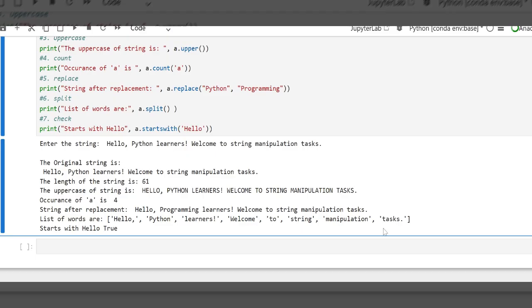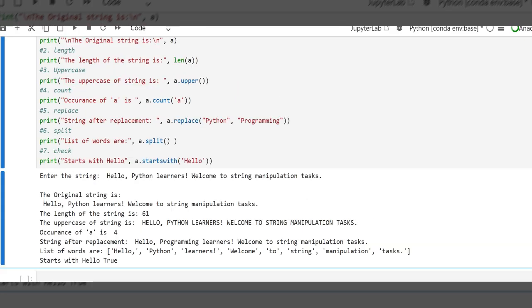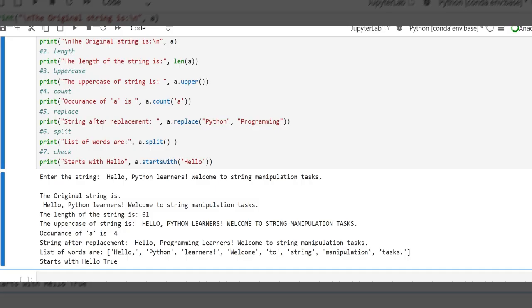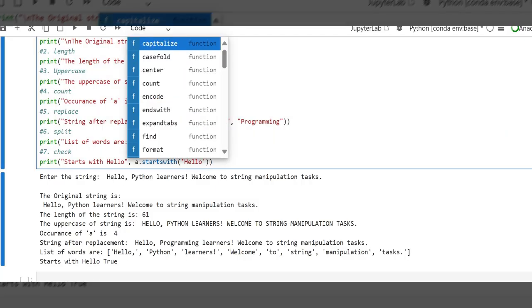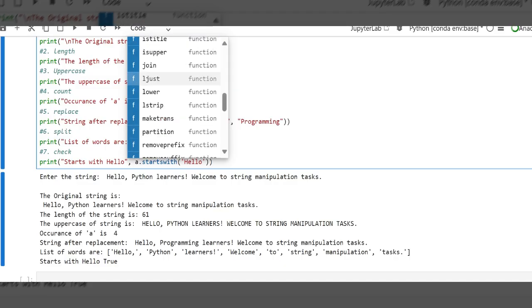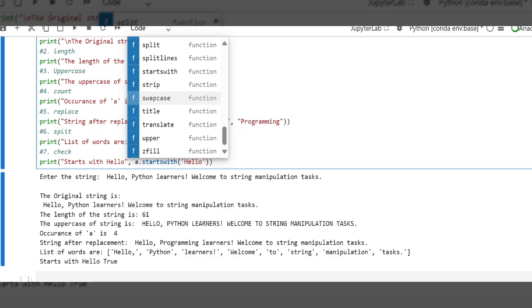So this is how we can go with other methods also. For any method, after the dot you have to press the tab button. These are the list of methods which are there, and you can do all these string manipulation tasks with the help of this given version. So I hope this is clear. Thank you very much.